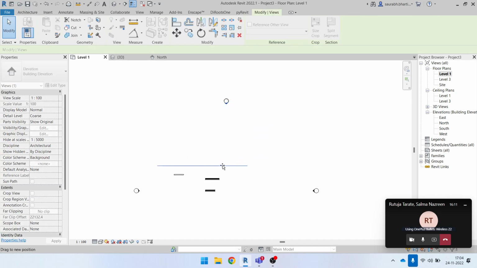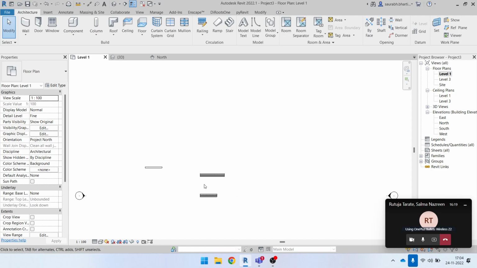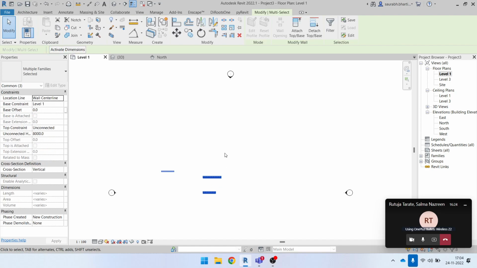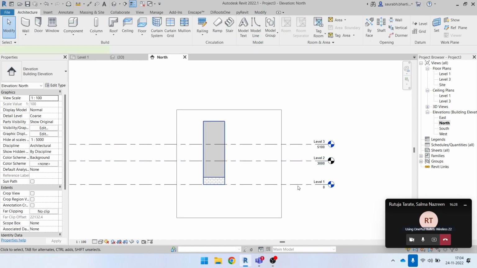So I can just move this line. If I go past this one, see, I have just moved this elevation from here to here. So if I go to north right now, I will just see this wall, not all the three that we were seeing in the last minute. Now you can see only the one wall.